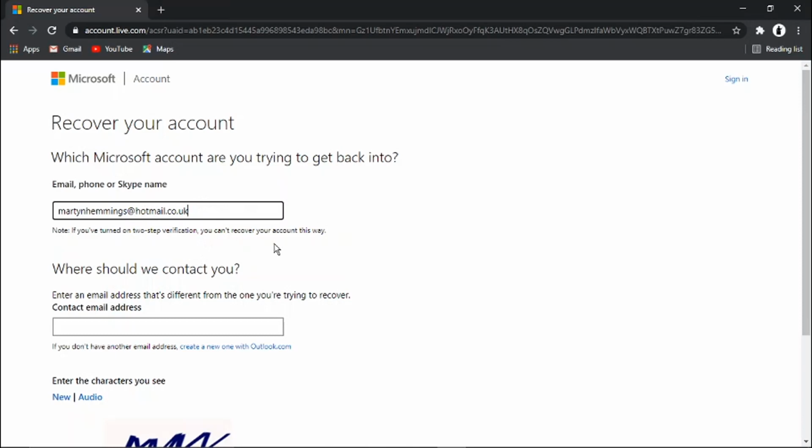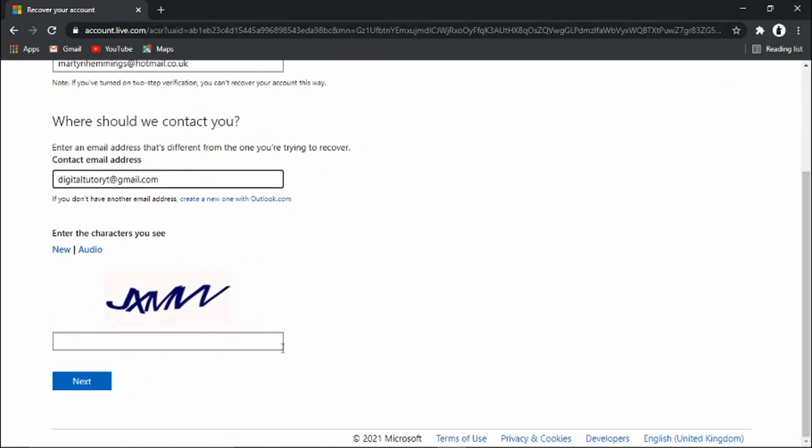So you just need to pop that in there. And then you need to enter an alternative email address where they can contact you in regards to recovering your account. If you don't have one, you can click this link underneath here to create a new one. This is just to send the recovery information through to. So I'm just going to go ahead and pop that in there, and then enter this verification code down here to verify.